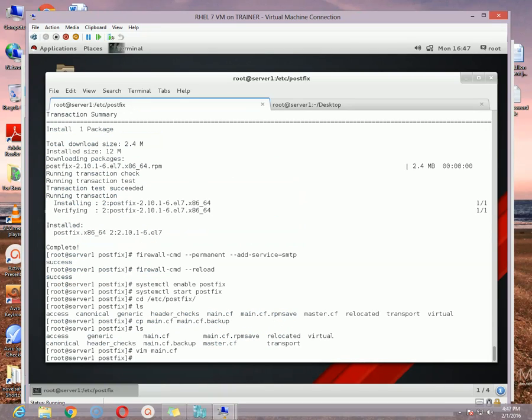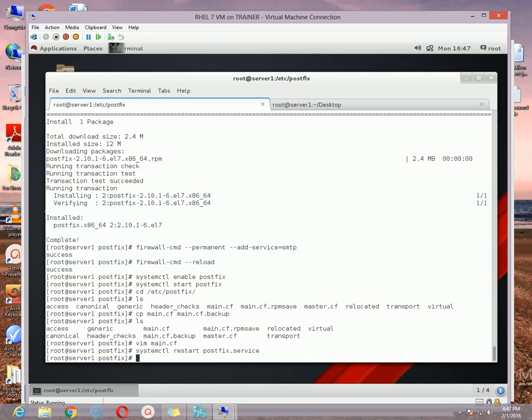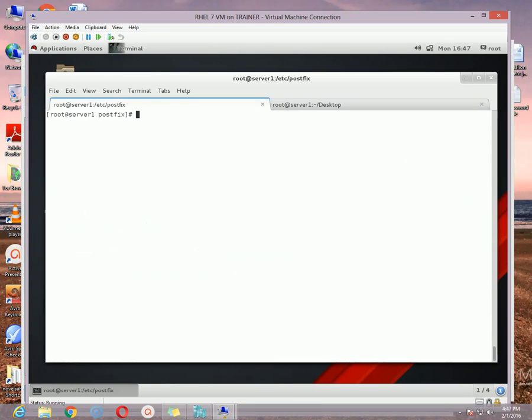Okay, once you exit from this window, restart your postfix service by using systemctl restart postfix. Once it is restarted, you can check whether the mail server is working properly or not. For this demonstration, let me create a user. useradd test1. Okay, useradd test1.